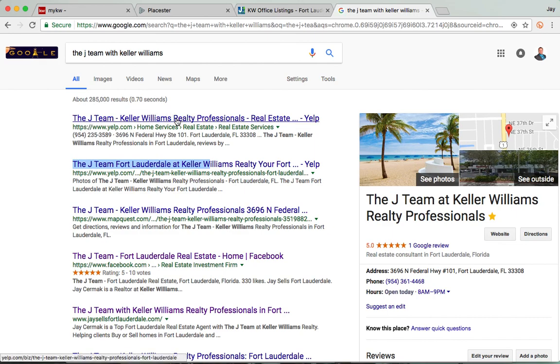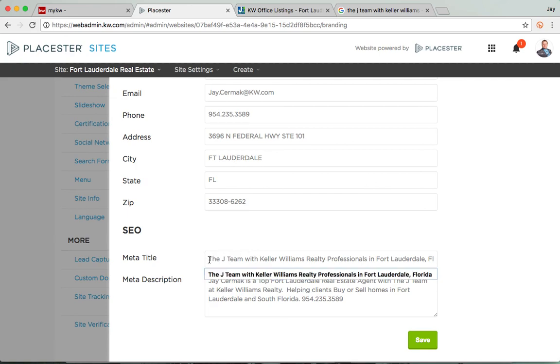The J Team Keller Williams Realty Professionals is how I've been branding it so that they know I'm the J Team and that I'm with Keller Williams Realty Professionals. So if you're doing this as yourself, you would put your name, realtor, with Keller Williams Realty Professionals in Fort Lauderdale, Florida. Your title is going to kind of adapt itself over time. It's just what are you going to tell Google the title of the website is or the web page is, because you're going to see this search engine optimization on every page that you create. And then the description should include what is this website about.